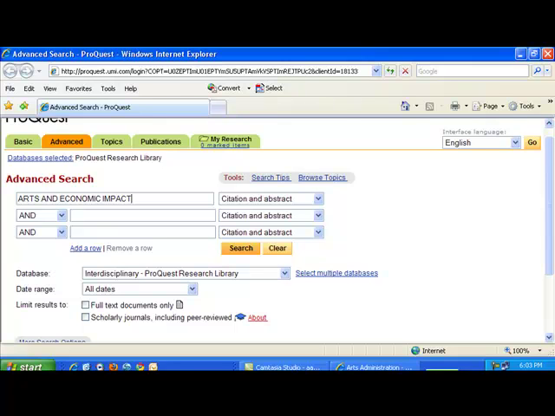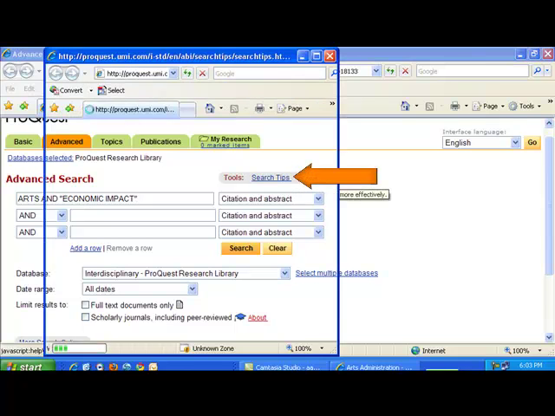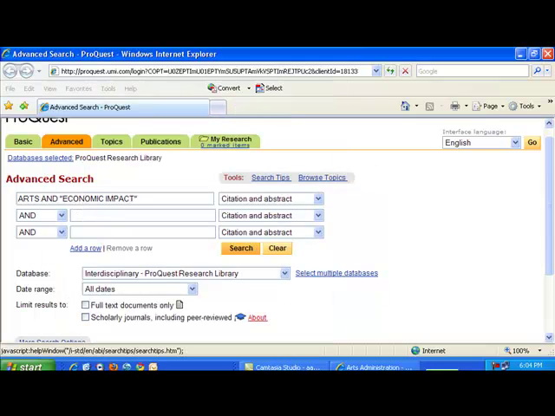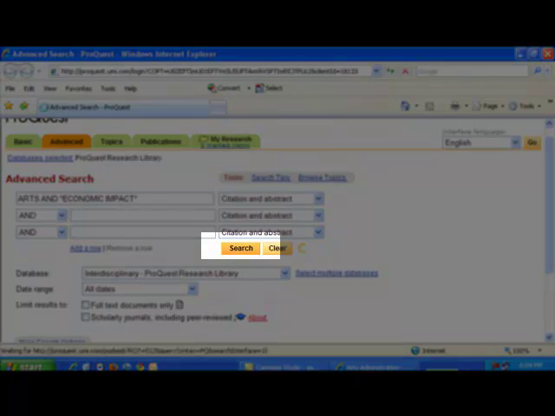I'm also going to put economic impact in quotes. This will make sure that the database searches these words as a phrase and not as individual words. You can click on search tips here to get more hints about how to best do your research. Okay, now I'm going to hit the search button.